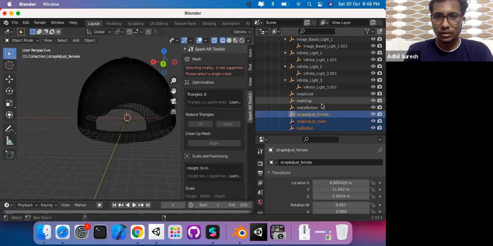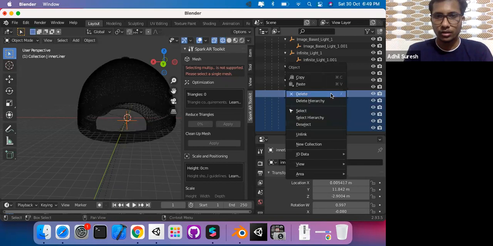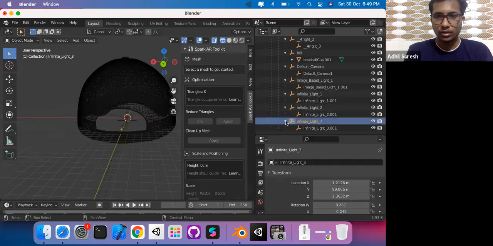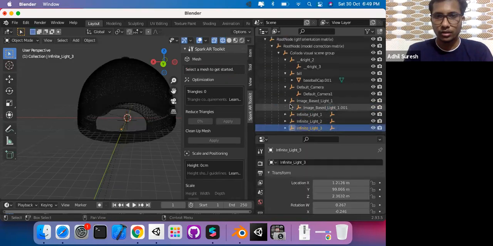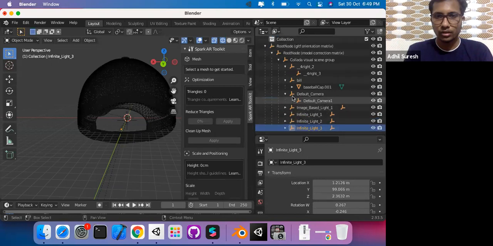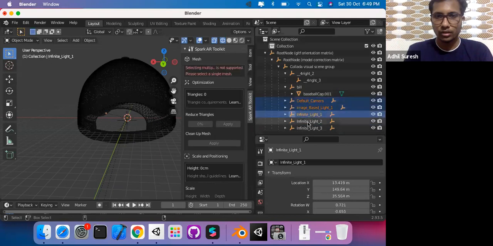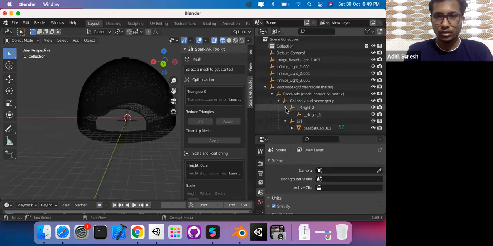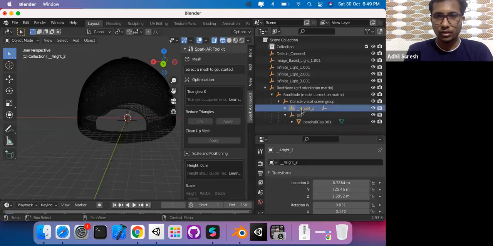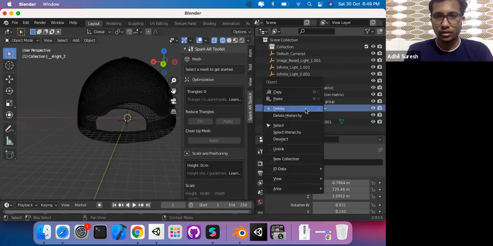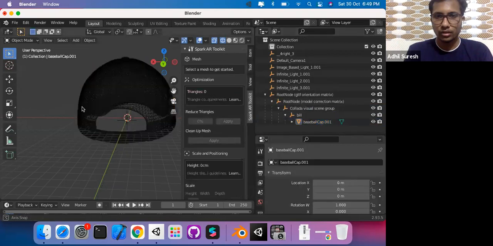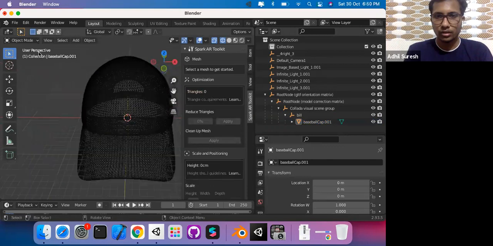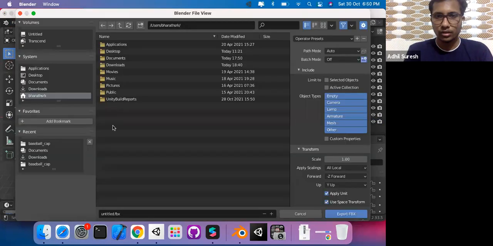Now we can delete all of these transforms. This is a light transform, we don't need this. Okay, this is the high poly mesh. Let me export it and see what the size is.